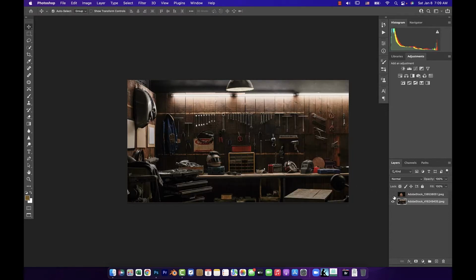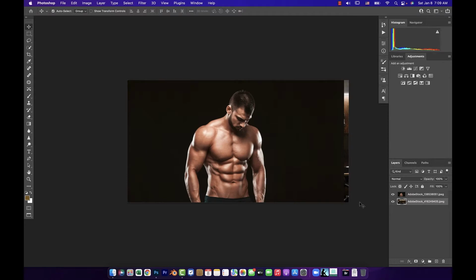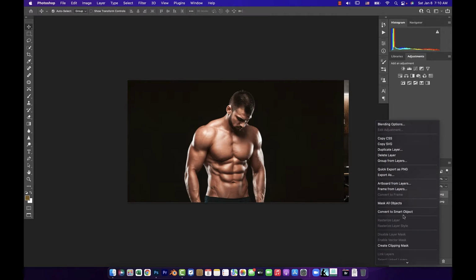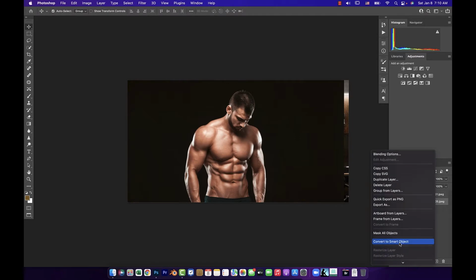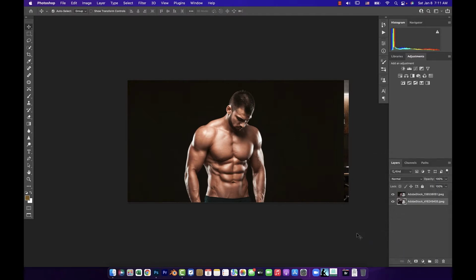background. So before we start the 6 steps, we need to convert both of them to a smart object. Basically, right-click the layer, convert to smart object. The same thing here, convert to smart object. Done. Step number 1, matching perspective and focal length.